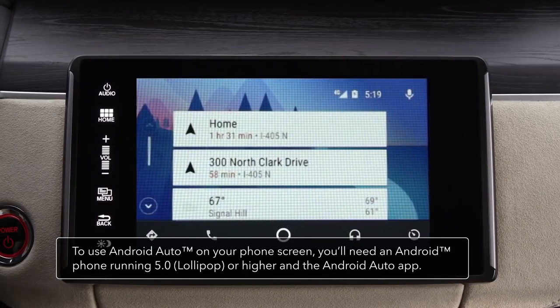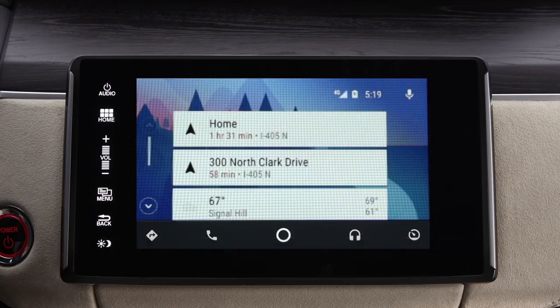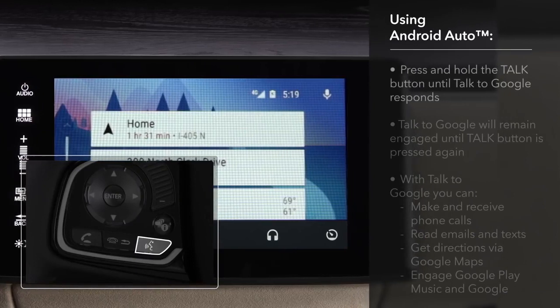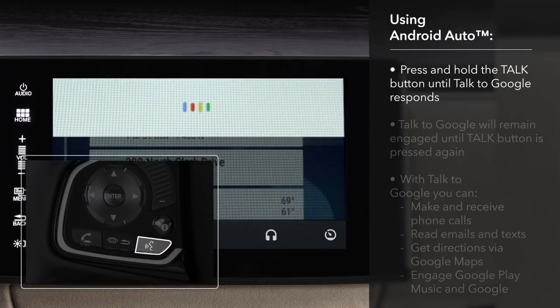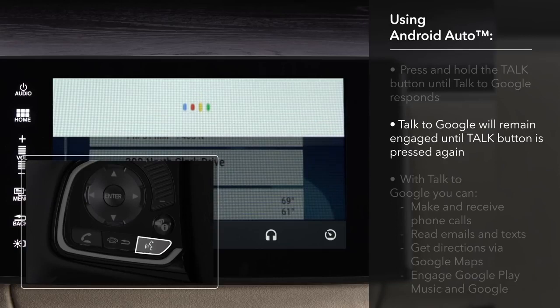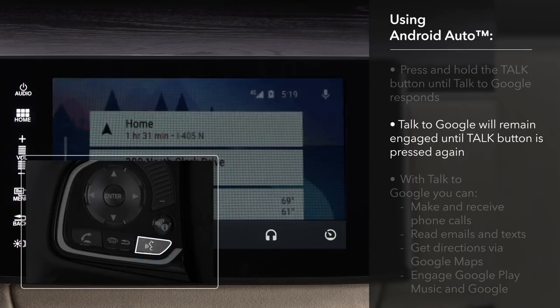To use Android Auto on your phone screen, you'll need an Android phone running 5.0 Lollipop or higher and the Android Auto app. The easiest way to use the apps on the smartphone is through Talk to Google, the app's voice recognition feature. To engage it, press and hold the Talk button on the steering wheel until the system responds. Talk to Google will now remain engaged until you press the Talk button again.